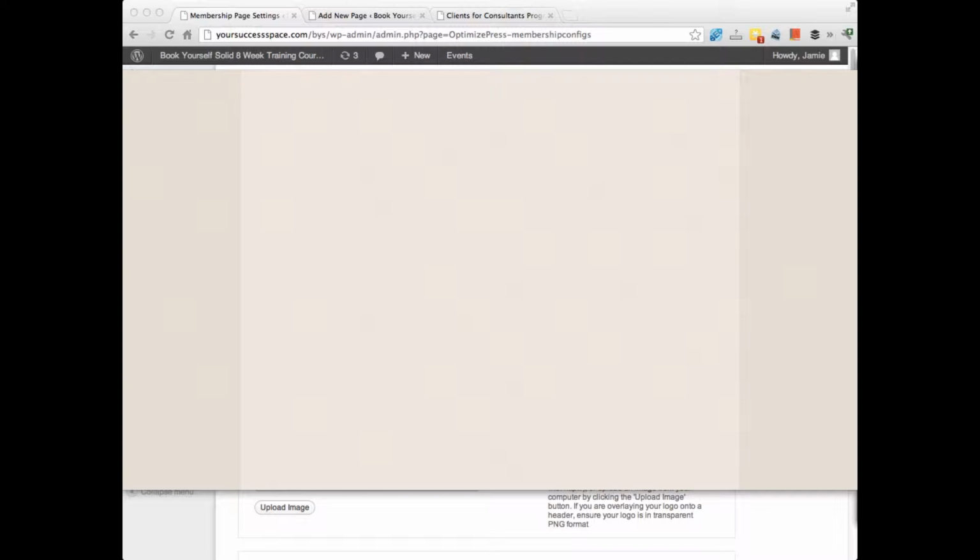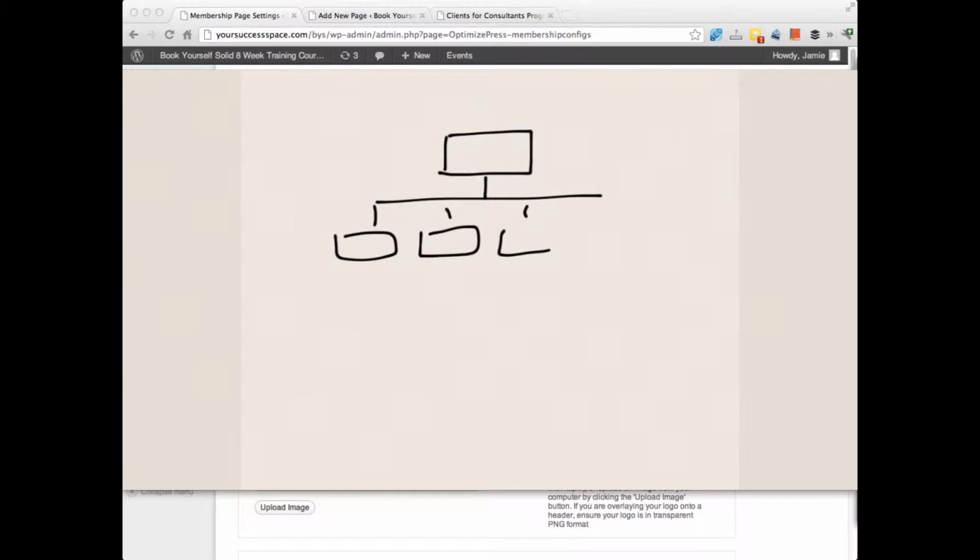Optimized press, exactly right. The structure of our pages is almost like an org chart or a tree. So, you know, you would have an org chart that looks something like this. Yeah, and then other pages underneath it. If you don't know what I mean by org chart, hopefully this picture explains what I mean.